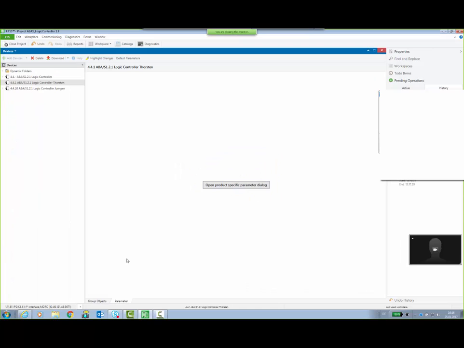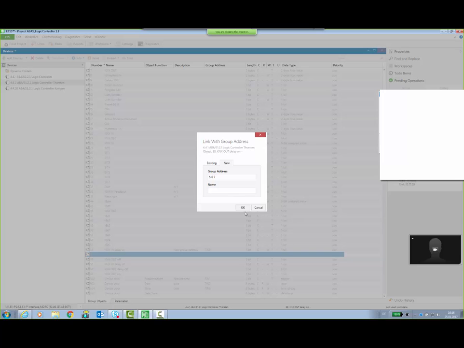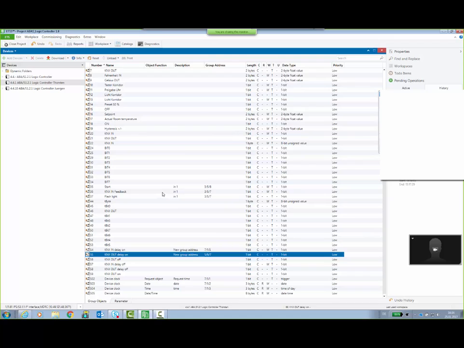You go to the group objects, and allow me to do it at least once. I assign, for example, this one linked with a group address, and I create a new one. So I have assigned a group address by drag and drop to the window of the group address, of course. The classical way you know from other KNX devices. It is the only option, at least at the moment. Maybe in future it might also be possible directly in the plugin, but not at the moment.